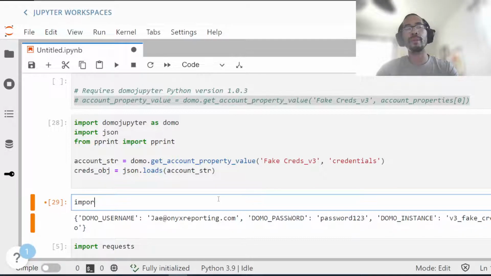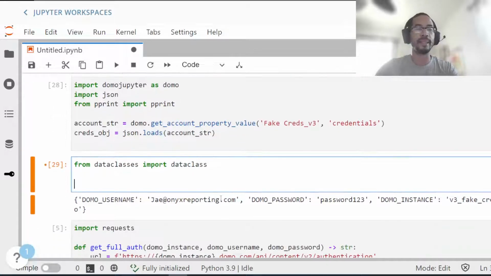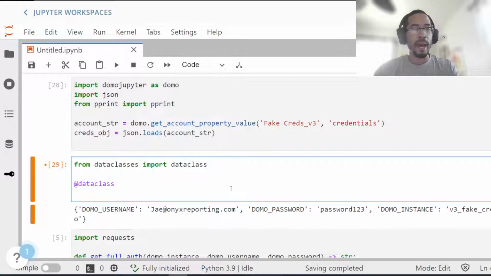Well, what if we use a data class? So from the library called dataclasses, I'm going to import dataclass. If you know nothing about working with classes in Python, kind of like me, I don't actually know that much. It's very much a Googleable thing. You can watch tutorials for days about working with classes, but I'm going to just give you guys the whistle stop tour. I'm going to create a class, and let's call it Credential.